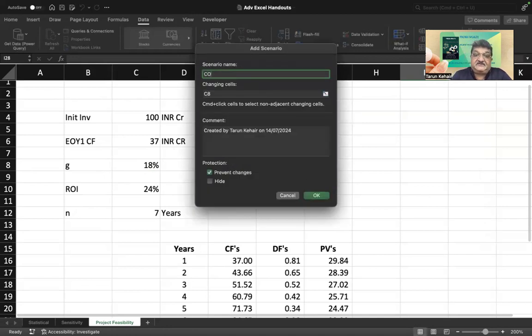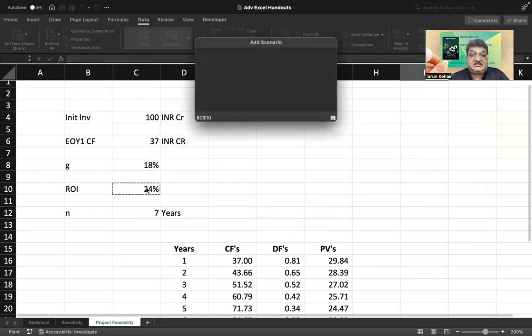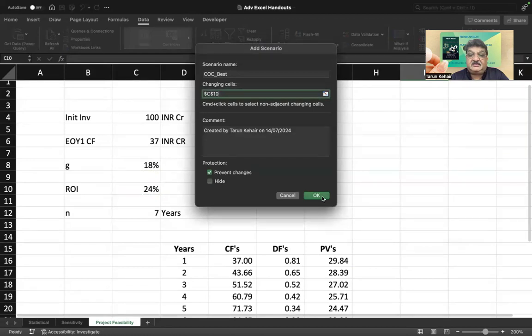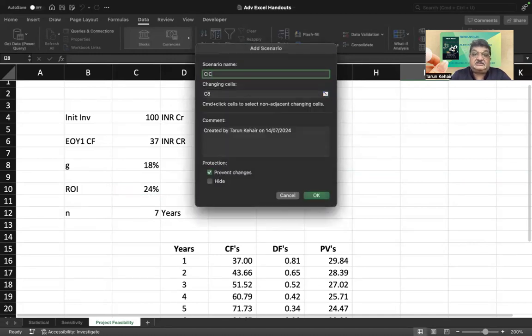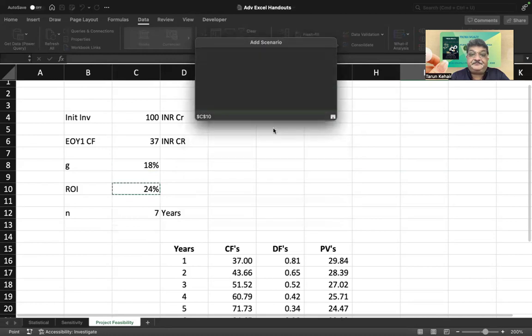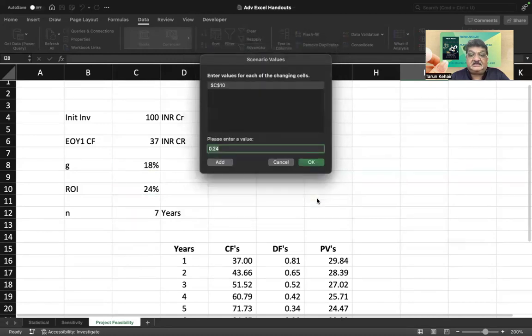Then we take the cost of capital best case. The changing cell, of course, is the cost of capital, which is 24%. Let's say the cost of capital best case is 18%. And then cost of capital worst case, which is obviously going to be a higher value since this is the cost. And let's say that is 30%.